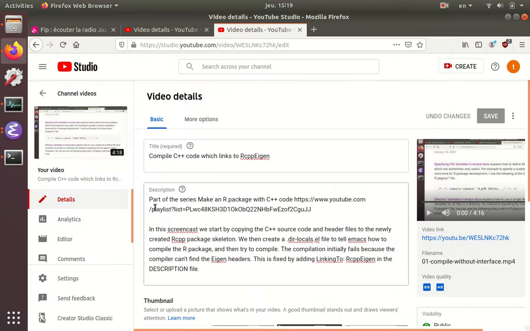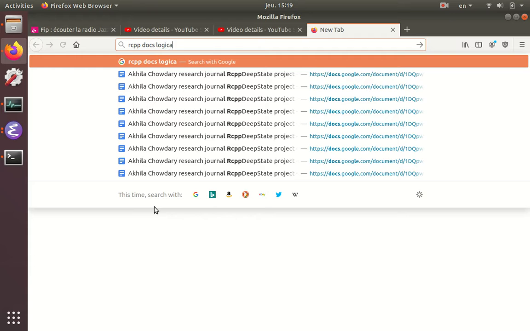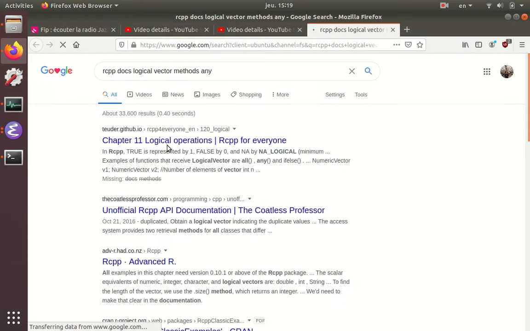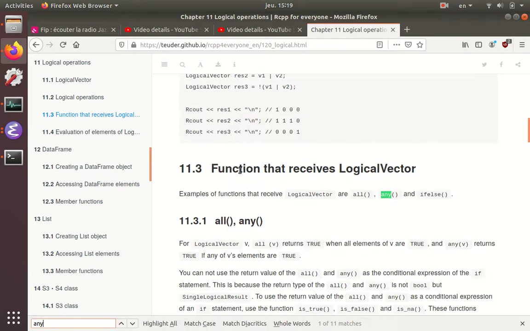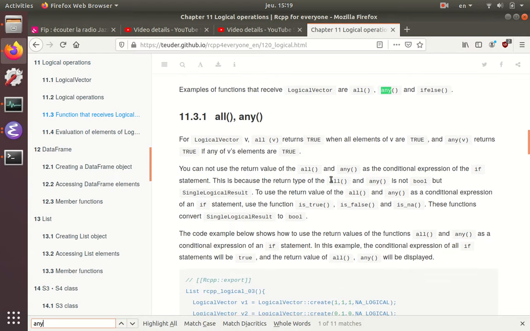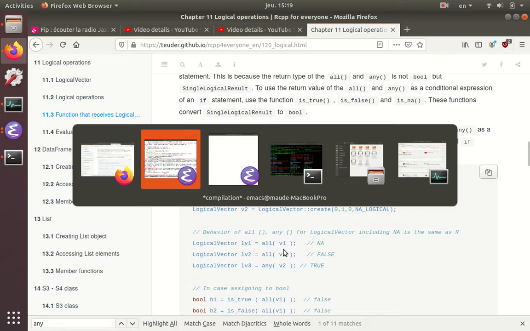So let's do a Google search to find that. Rcpp docs logical vector methods ini. Logical operations, very good. So how about ini? That's what we want, all ini. So yeah, here actually again it's not a method, but it's a function that we need to call. So let's try that.